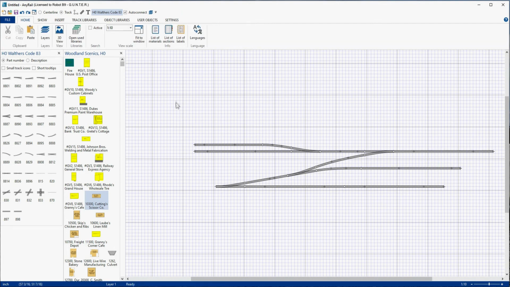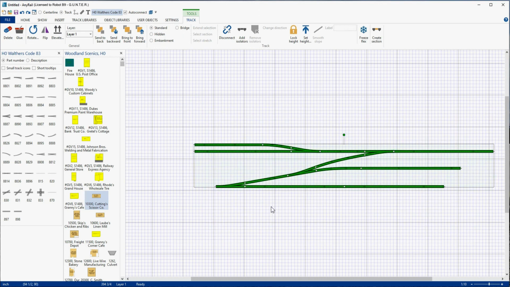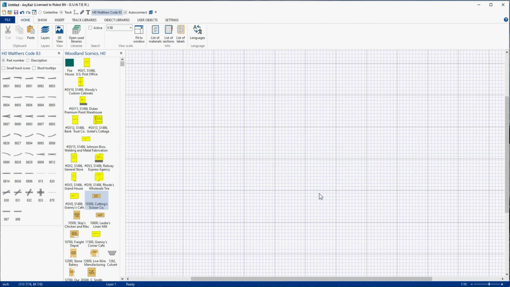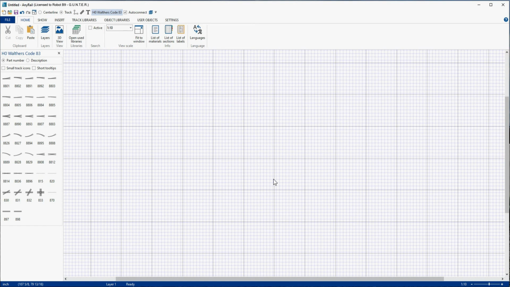Okay, so for the next one, let's get rid of all this and we'll do a quick easement. Highlight all of that. We're going to delete it. Let's get rid of our building library there. Let's zoom out just a little bit. We'll go grab a piece of flex.